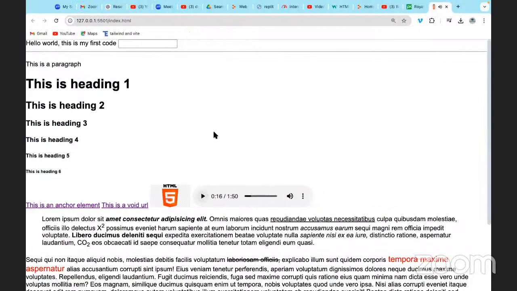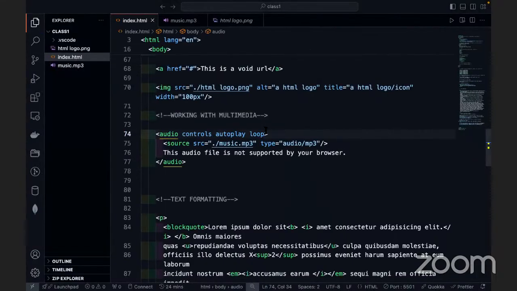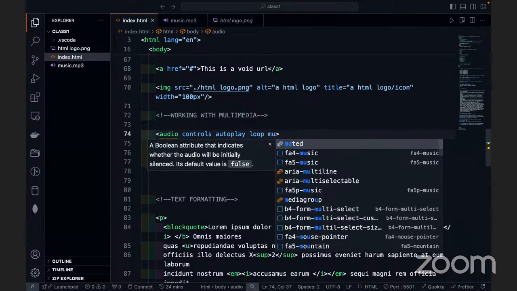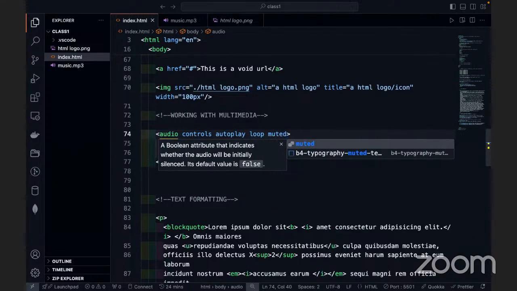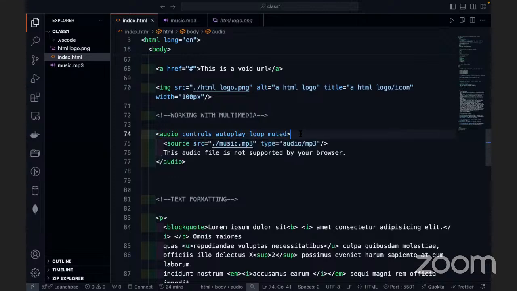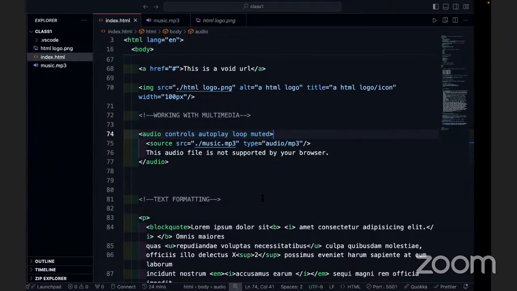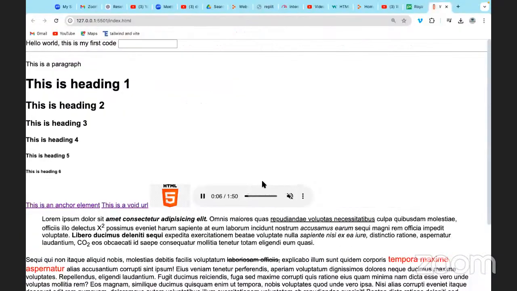Let me pause this. Okay, so let's add another one. Controls, autoplay, loop. Let's have muted. Okay, so muted. So you can make your audio to be muted by default.